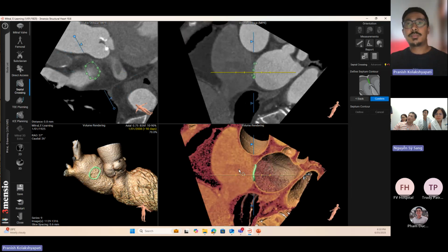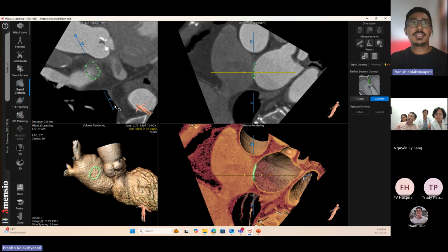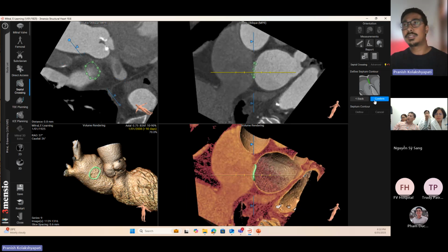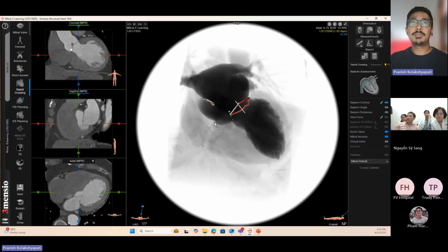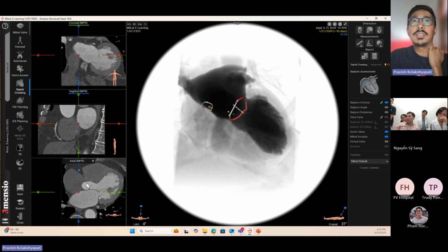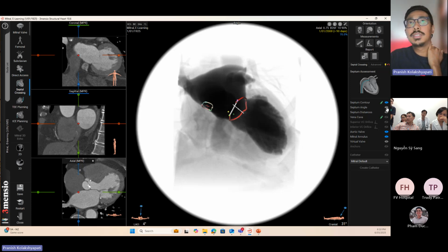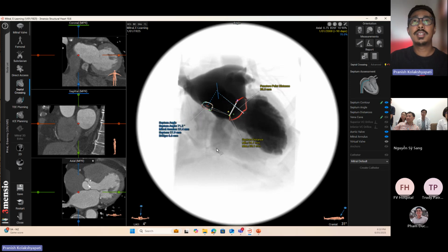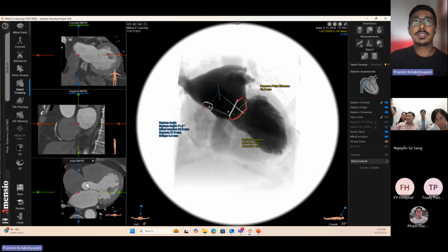So that's the septum contour. If you're happy with it, you can still make any changes if you want to, but I'm happy with it, so I'm just confirming. So that's your septum contour. And the red mark is your puncture point. So this is your puncture point, and you can move the puncture point and you can see the septum angle, the angle that you have from the septum crossing to the mitral, distance, puncture point distance, septum distance, everything is here. As you move the puncture point, it will change all the values.